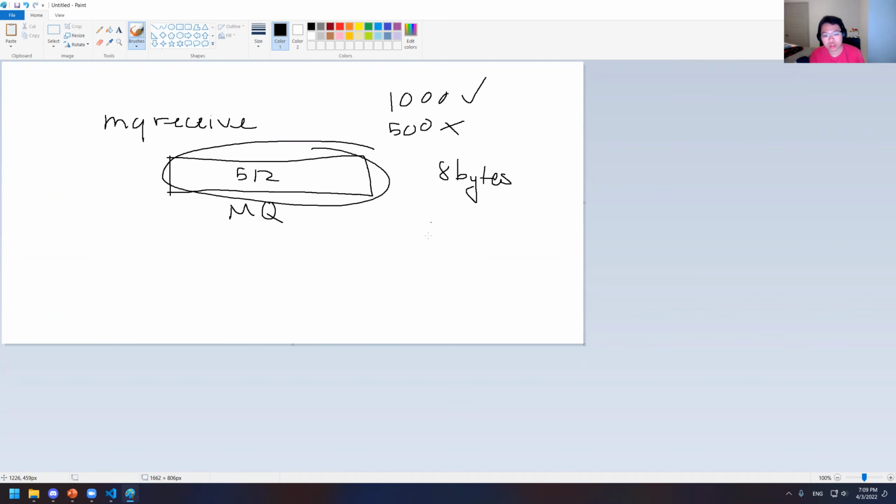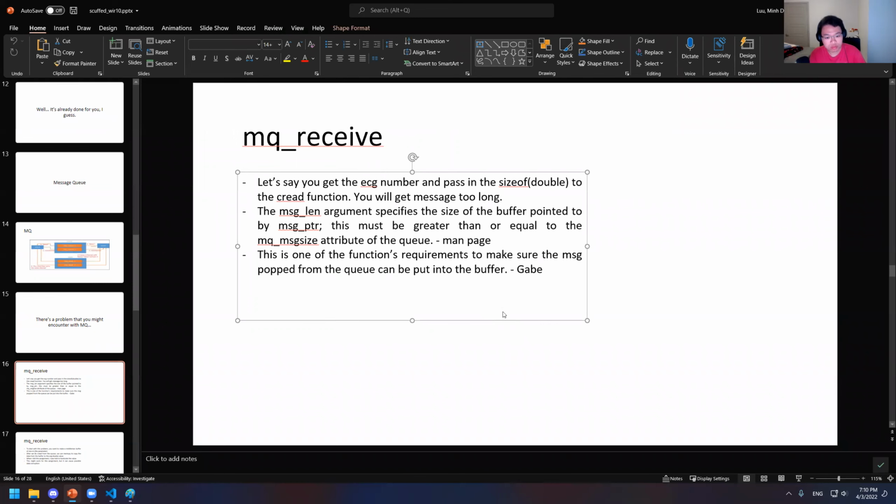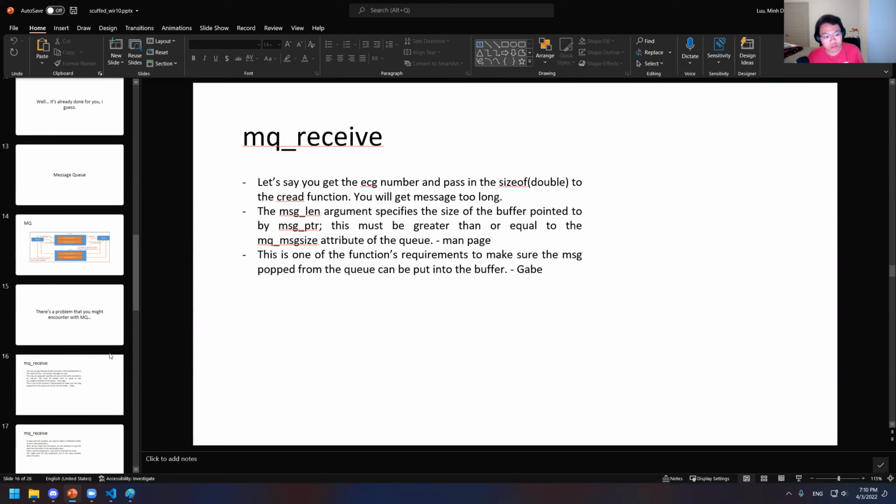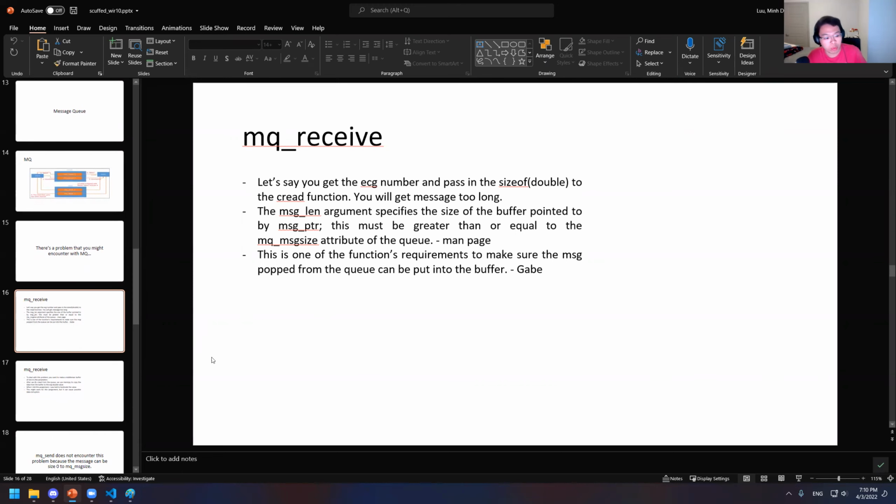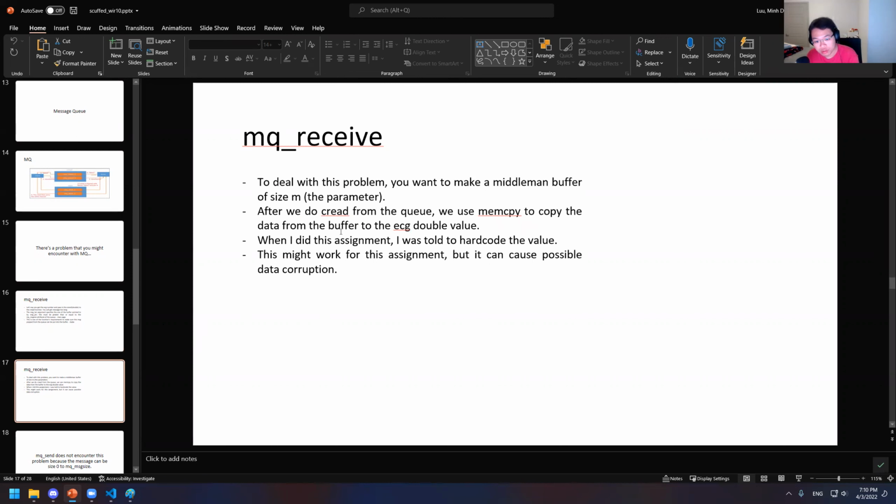So what you have to do is, now let me go back. Oh, that's not the right one. I would just put it here. You want to make sure the message popped from the queue can be put into the buffer regardless of the size. So you need to make sure the buffer that you put the message queue receive in must be bigger. Why am I emphasizing this? Because in the lab, a lot of people had this problem. This is very important, and this actually gave me a lot of trouble when I coded it. To deal with this problem, you want to make sure you have a middleman buffer of size M, and then you would use C-read to read from the queue.